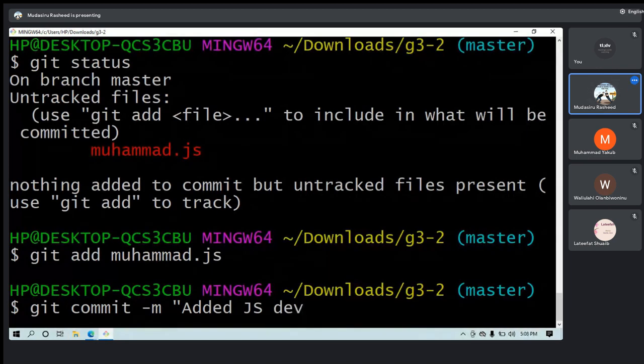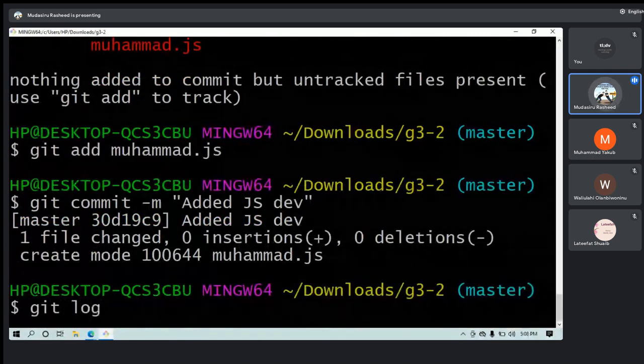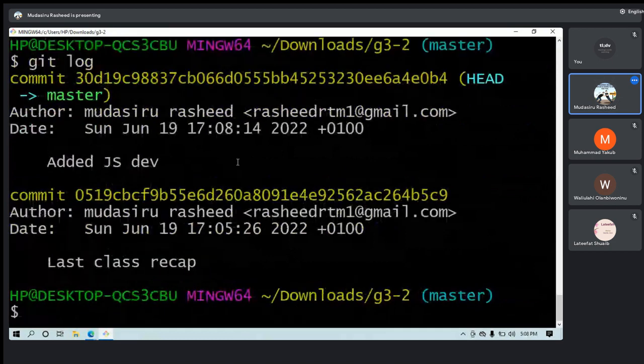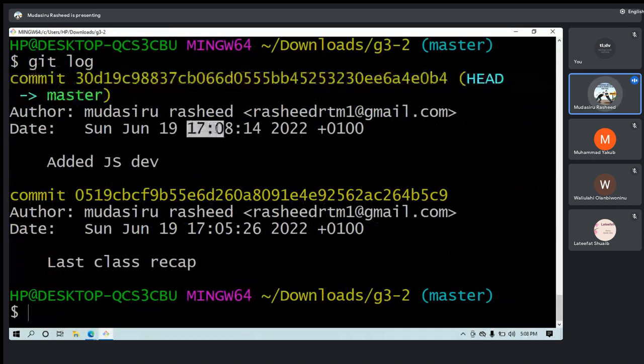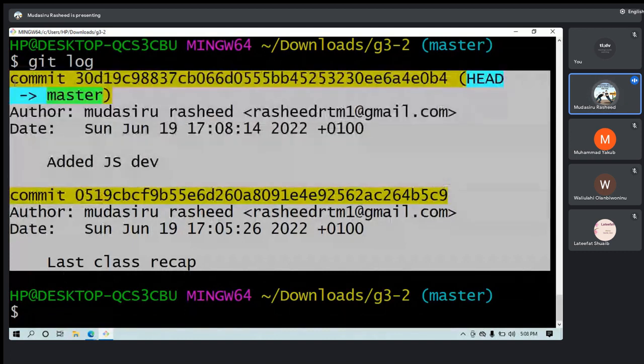Now if I run git log, you see all the history. Now you are seeing more than one commit. You see the first commit we made, and this is the second one that we made. You get that? So basically, what git log does is just give us a kind of history of what really happened.